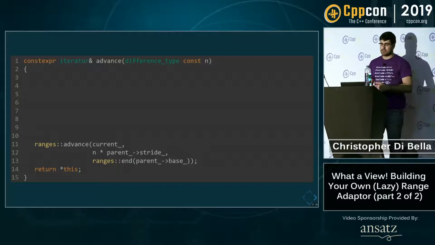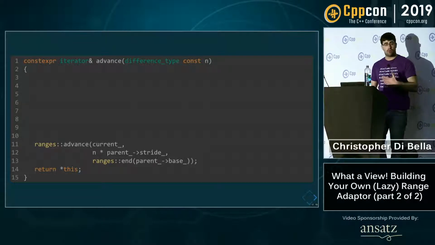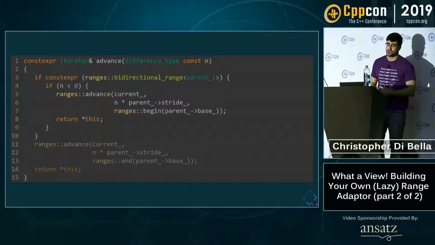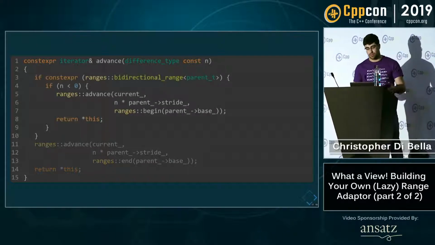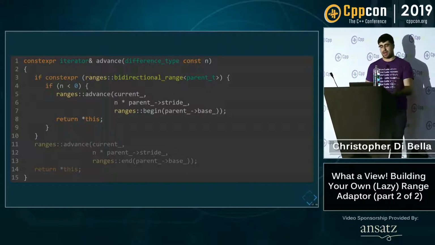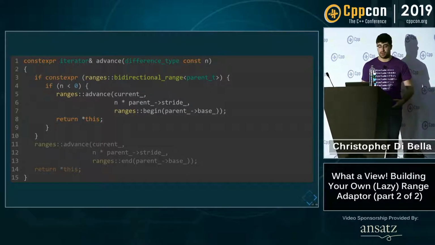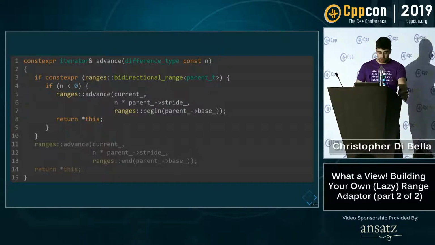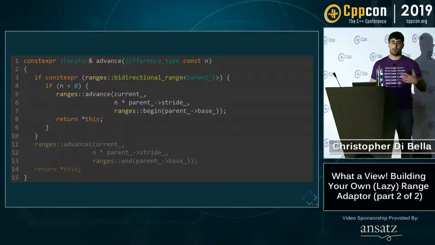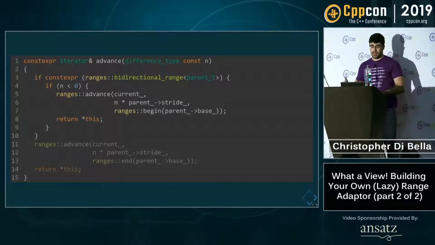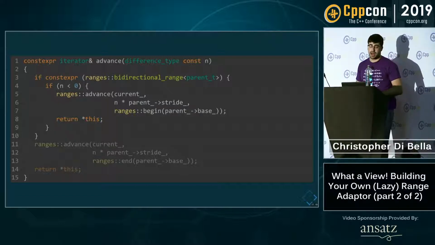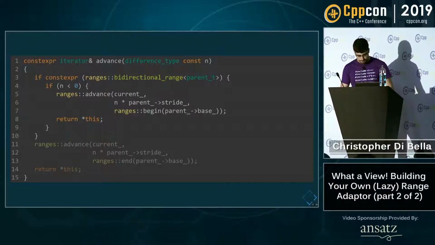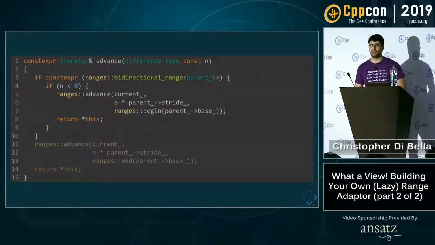This works for forward ranges and input ranges, but it doesn't work for bidirectional ranges because we can also go backwards with bidirectional ranges. So we need to provide a way of moving backwards. We check that we're a bidirectional range, and then we also check that the direction we want to move is backwards, and we move in the opposite direction. So our sentinel is now going to be the first element of the range, and we stop there. Are there any questions about that? I see none.